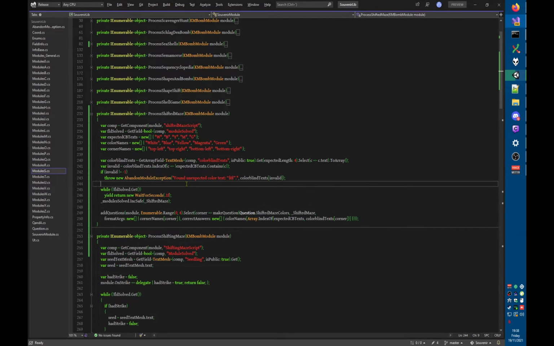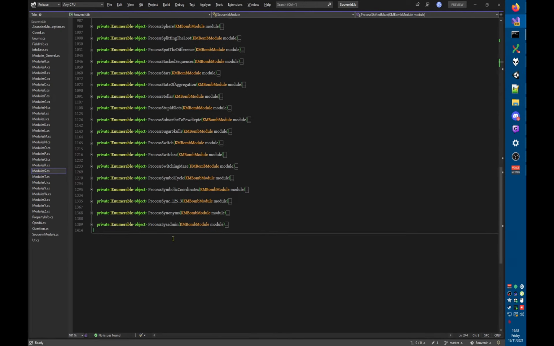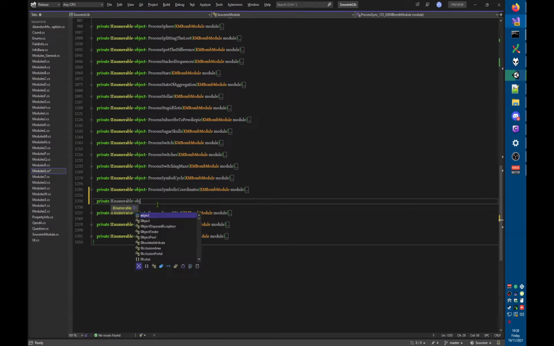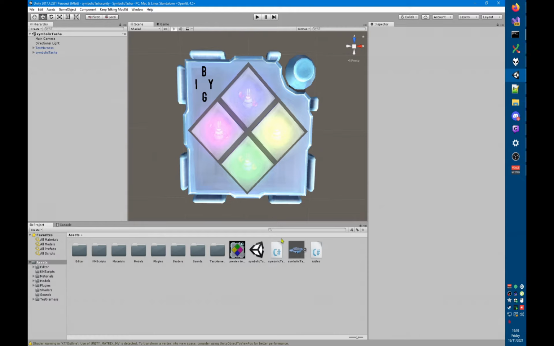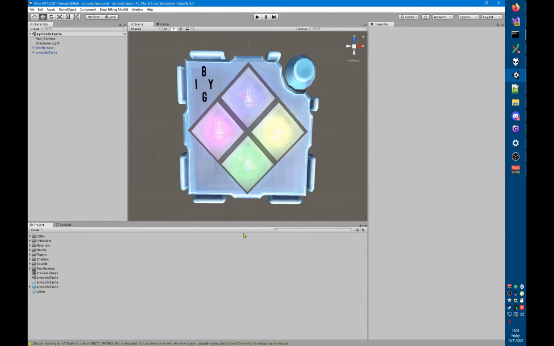So here in Souvenir, I'm gonna find the place for symbolic, there we go, symbolic coordinates. After that, we're gonna get process Symbolic Tasha. KM bomb module. Nope. Module, there you go. Okay, so we're gonna get the component from the module. I typed it right. Okay, so we need, okay, let's open this. Open this, and I'm gonna switch this to the layout that I'm used to. Open this.